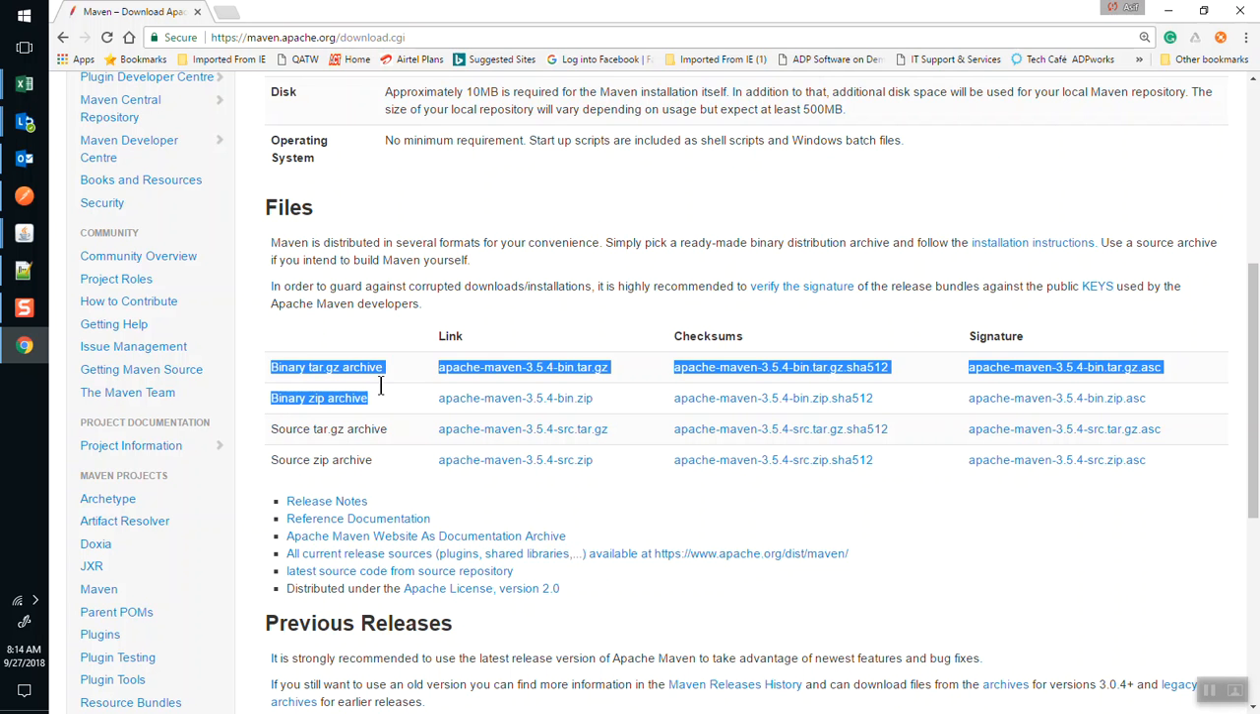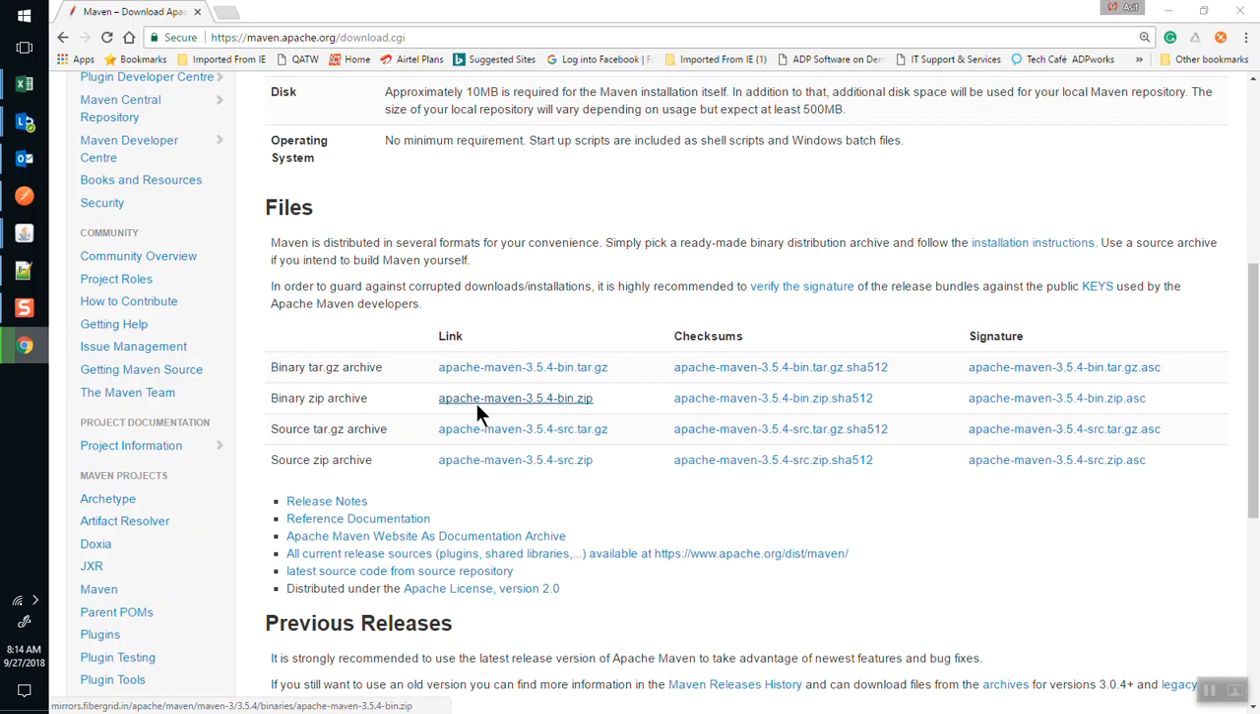Again, in the binary we have two different software. One is tarball, the other one is a zip archive. Tar is a tar, but it's a compression. It's a compressed file, and GZ stands for gunzip. It's also another compression. And usually the tarballs are for the Linux applications. Here we are nowhere dealing with Linux. Ours is Windows, so we need to download the binary zip archive. Let me click it and download.